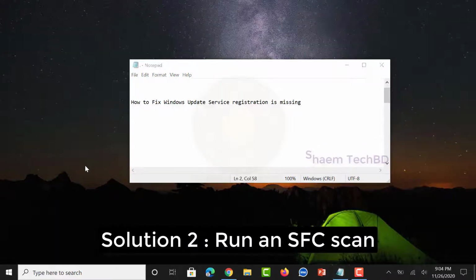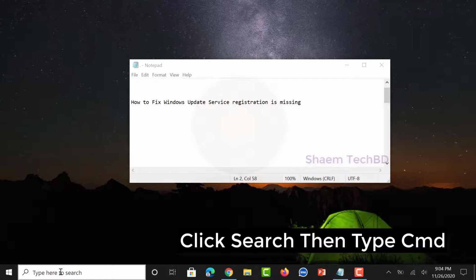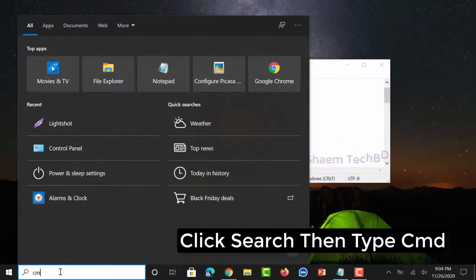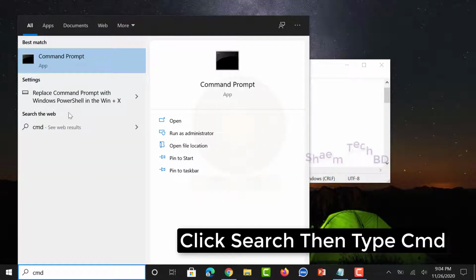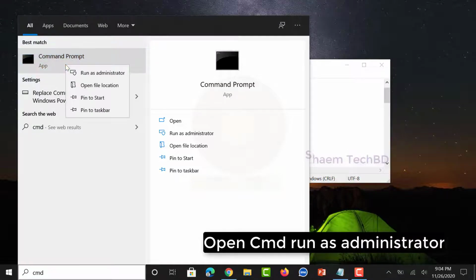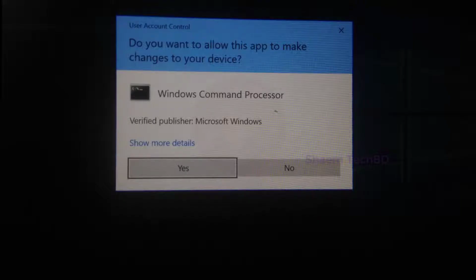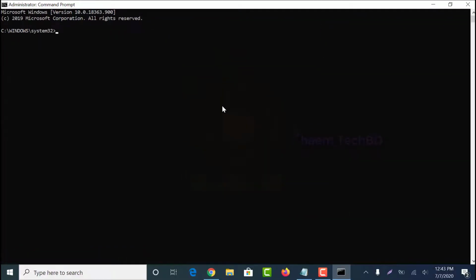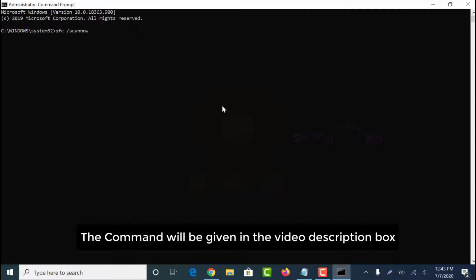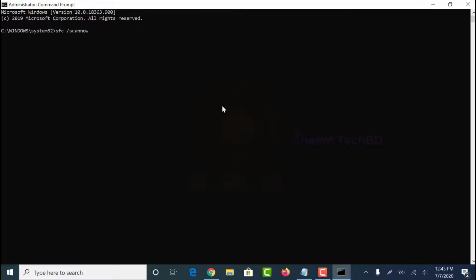Solution 2. Run an SFC scan. Click Search, then type CMD. Open CMD and Run as administrator. Select Yes. Paste the command. The command will be given in the video description box. Click Enter.